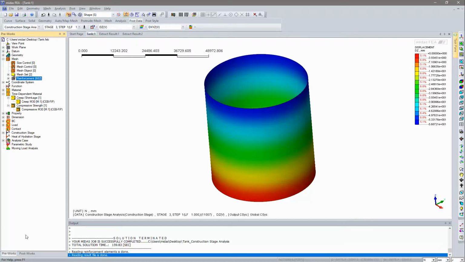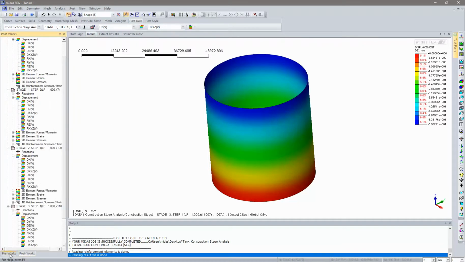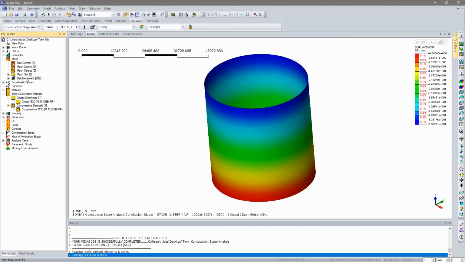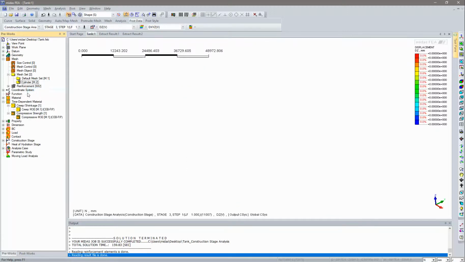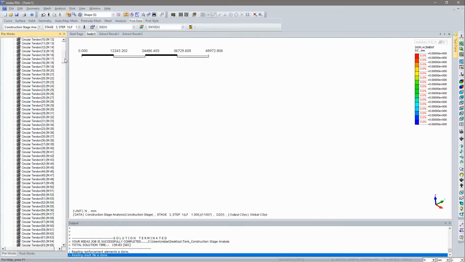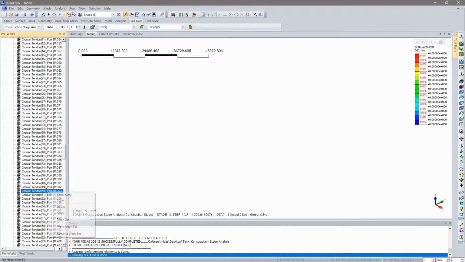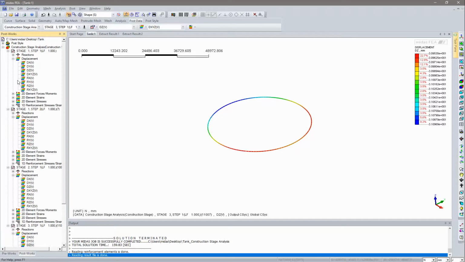Now let us see the stresses in our model. We'll just activate one particular reinforcement. We'll hide this cylinder, go to pre-works, mesh set, cylinder, hide, and we'll activate one of the circular tendons. We'll activate circular tendon number 50, post, right click, show only. So this is our tendon. Now let's go to post work and see the stresses stepwise.